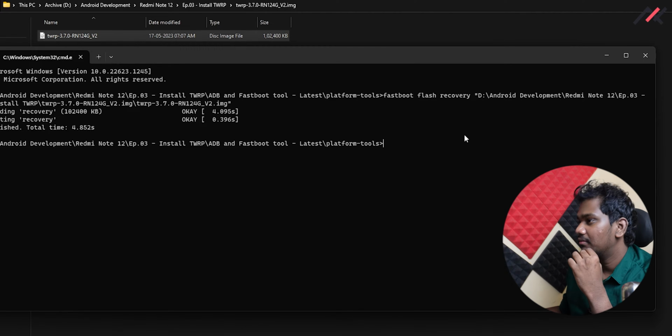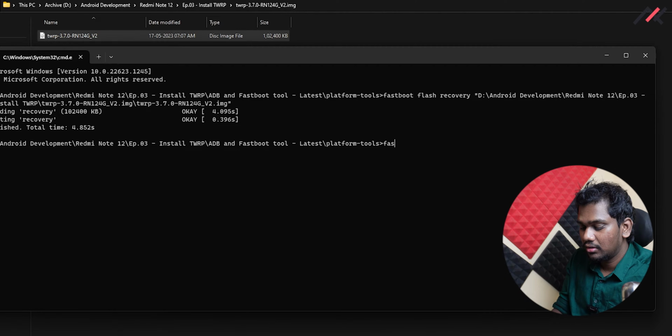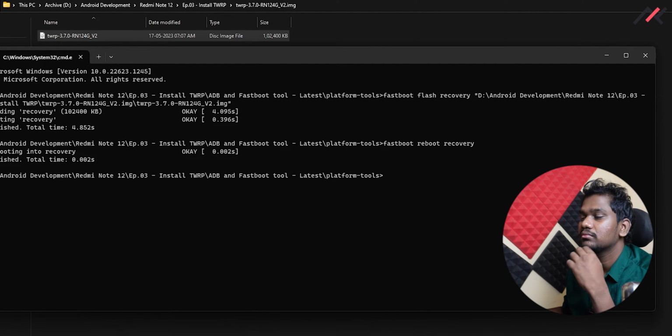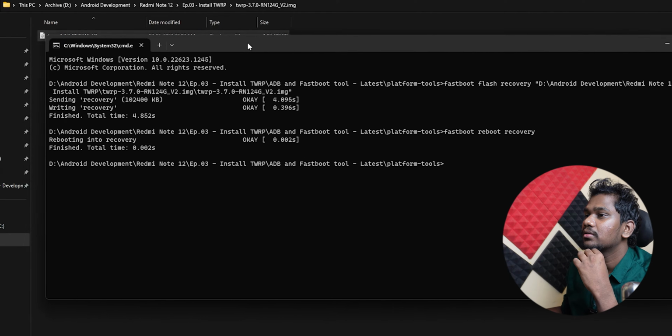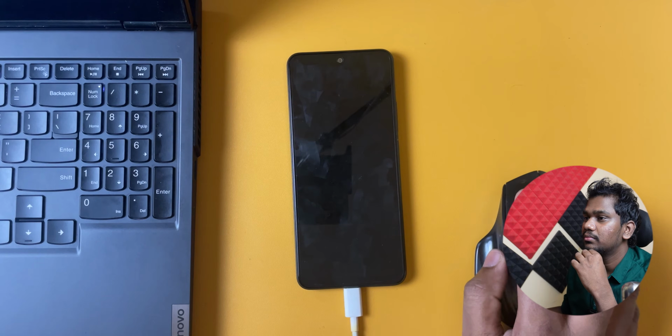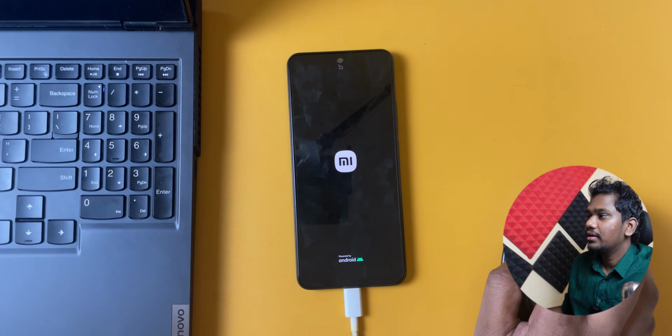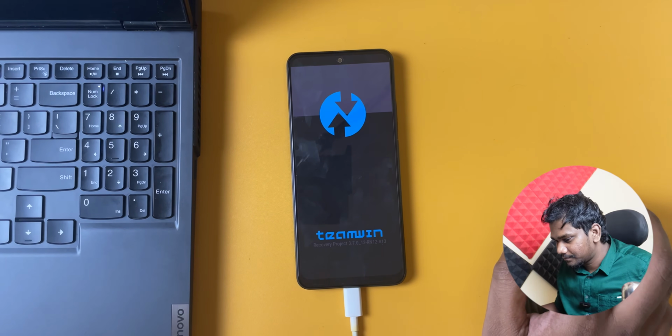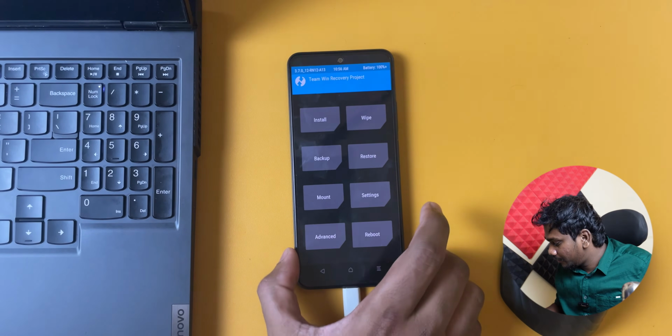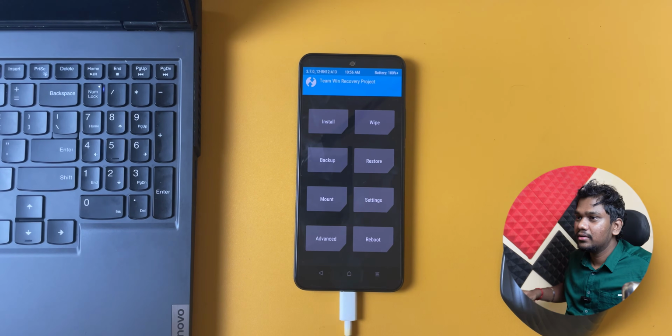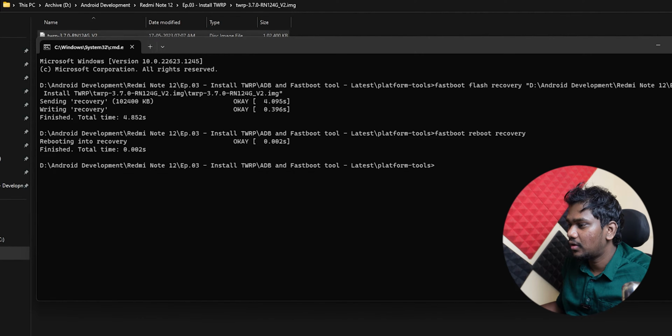So now we have flashed the recovery. Now we have to reboot to recovery. So fastboot reboot recovery. Okay, now it is booting to recovery. Okay, finally we are in TWRP. So now what is the step?